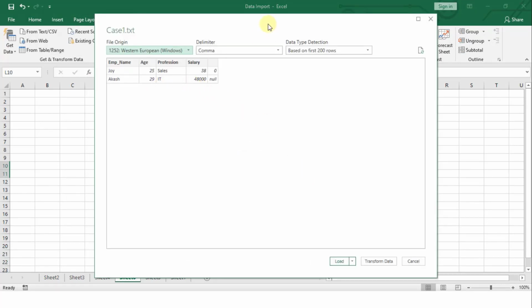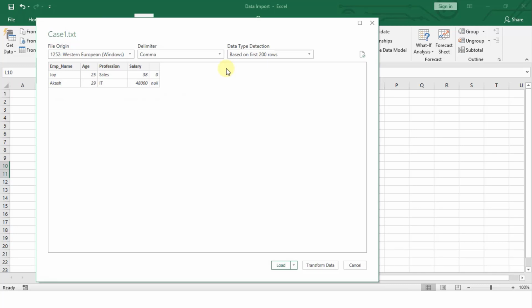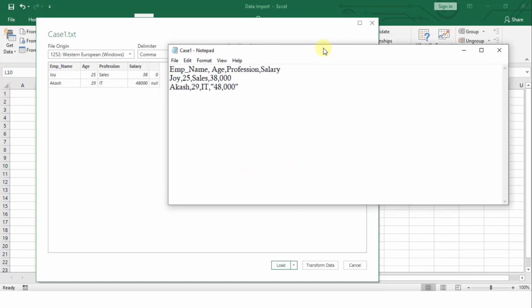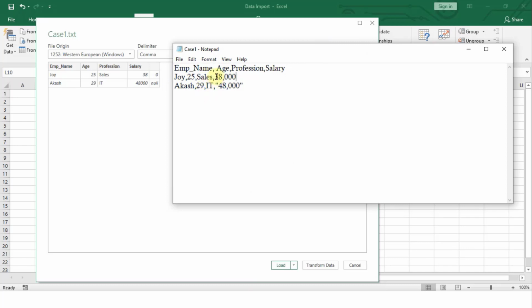Now you can see this is my data which Excel will automatically import. But my data was like this: here the salary was 38,000, but here it is coming as only 38. Why so? Because it is reading the comma within the salary as a delimiter and removing all the values after this comma, because these are the zero values.